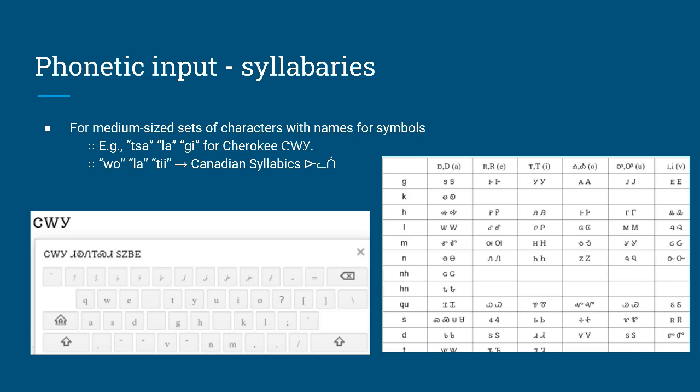There are sets of rules in this keyboard driver program that say, if I see a T followed by an S followed by an A, produce the character sa. Sometimes when people are using a phonetic input method, they may actually see the characters change as they type in multiple characters in the phonetic input that actually define the output character. And people get used to this and can type very rapidly.